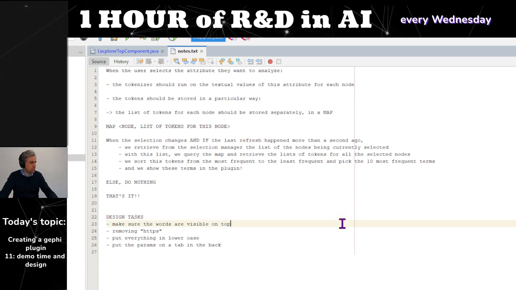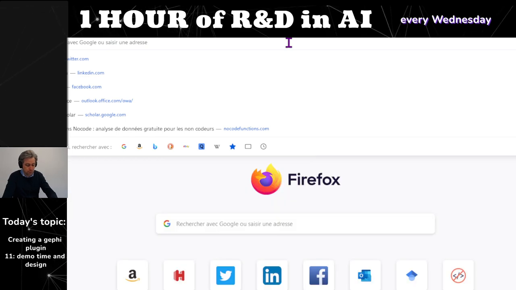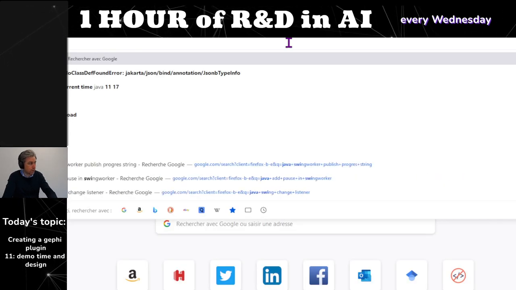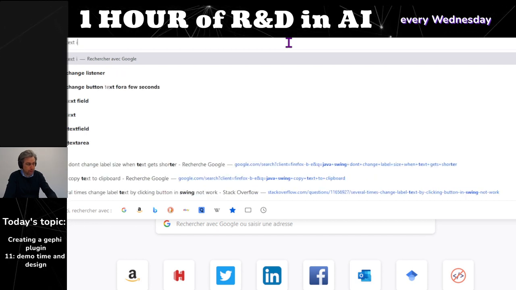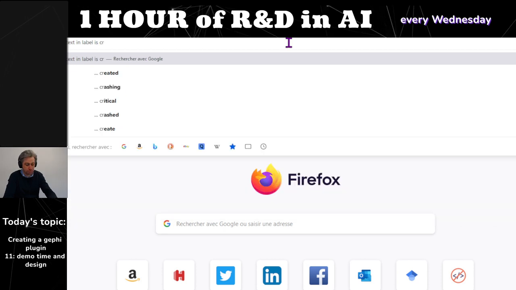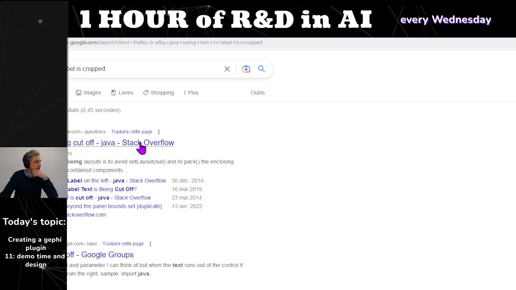So let's do the first one. Make sure the words are visible because at the moment it's cropped. Okay, let's do it. So, Java Swing, that's the format we use for the interface. Text in table is cropped. We see what the use case has to be.